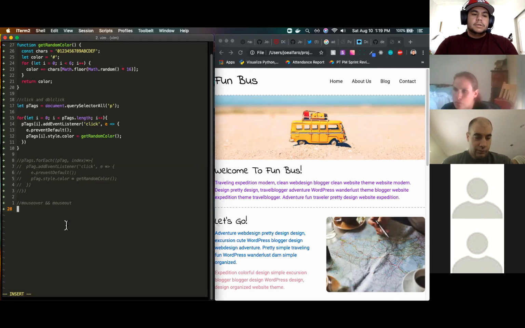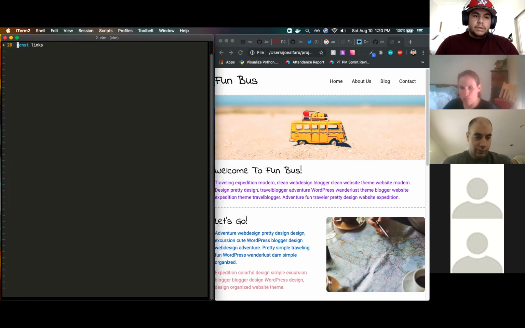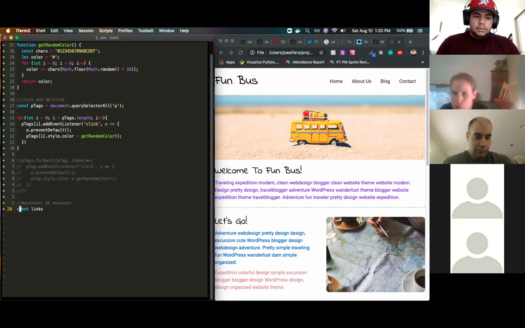We'll do const links. Oh, you know what? That was actually bad form up here too. This could be a const. We didn't edit it at all. So yeah, we'll do const links. Keep that in the window so you can see it all.